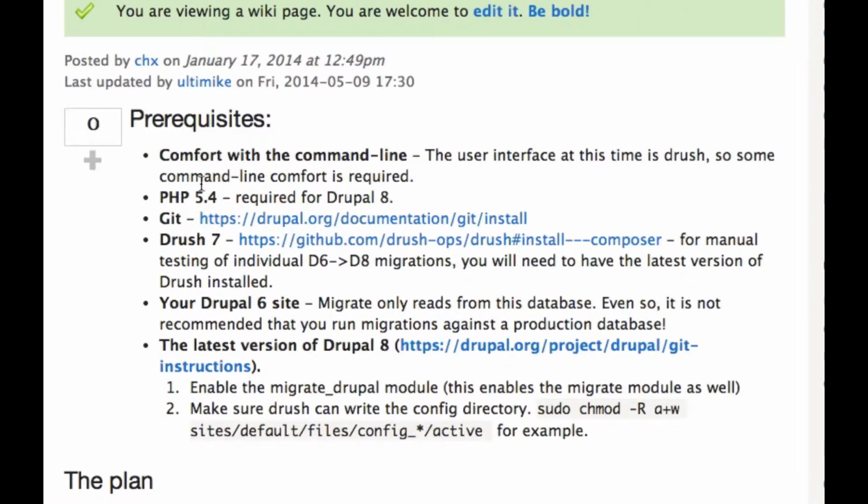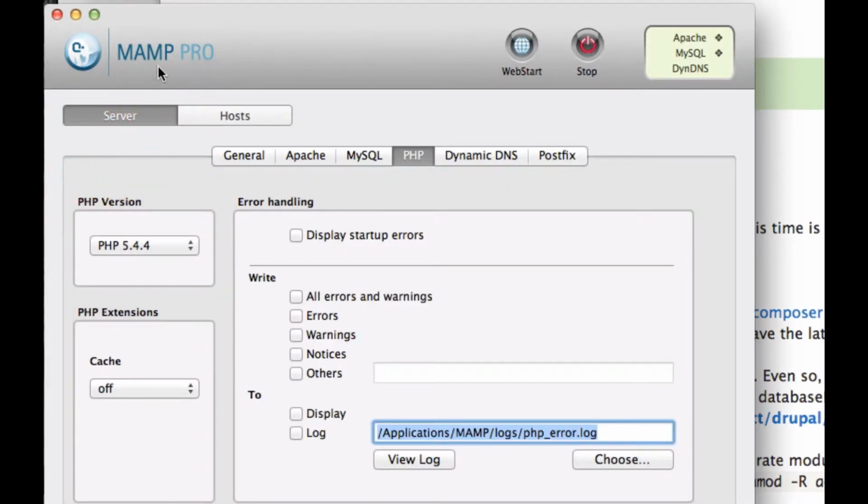The second thing you're going to need is at least PHP 5.4, which is a requirement for running Drupal 8. Now, I'm on a Mac, and I use MAMP Pro, and MAMP Pro gives me the option of switching between different versions of PHP, so I'm all set. If you don't use MAMP Pro, a lot of the other AMP stacks provide you a way to choose the version of PHP that you're using.